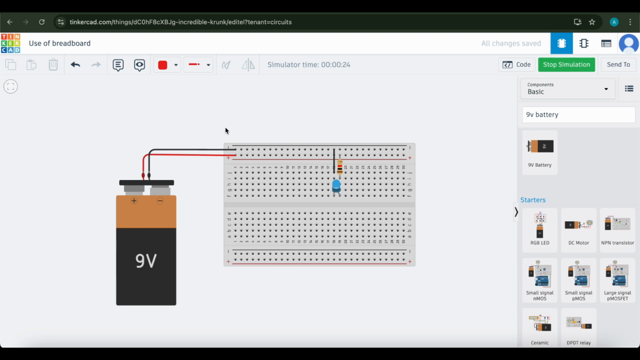So make sure you always practice using this breadboard while making any circuits. That's about it today. Stay tuned.